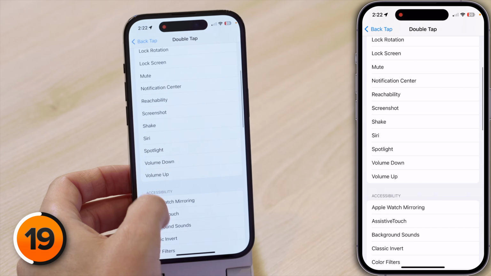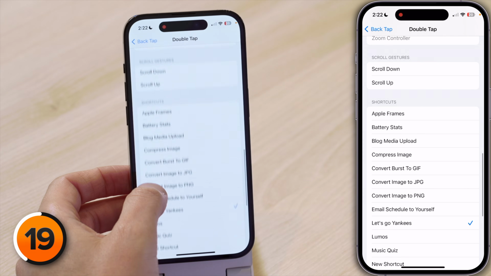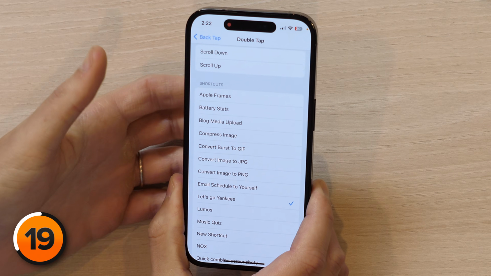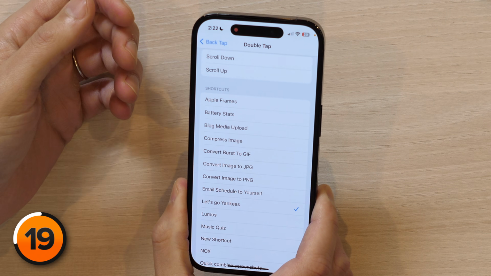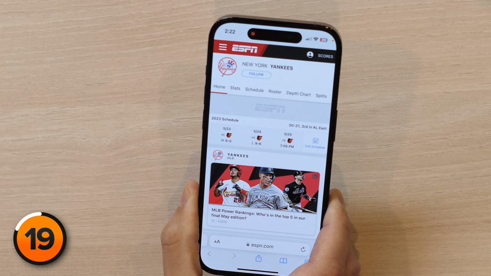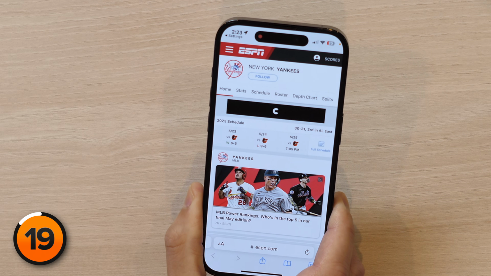I think the most useful thing is running a shortcut. I don't want to have to rely on Siri to work properly. I'd rather just tap the back of my phone. So if I scroll down to shortcuts, I have my Let's Go Yankees shortcut, and I double tap the back of my phone. It runs my Let's Go Yankees shortcut, taking me right to the homepage of the New York Yankees on ESPN.